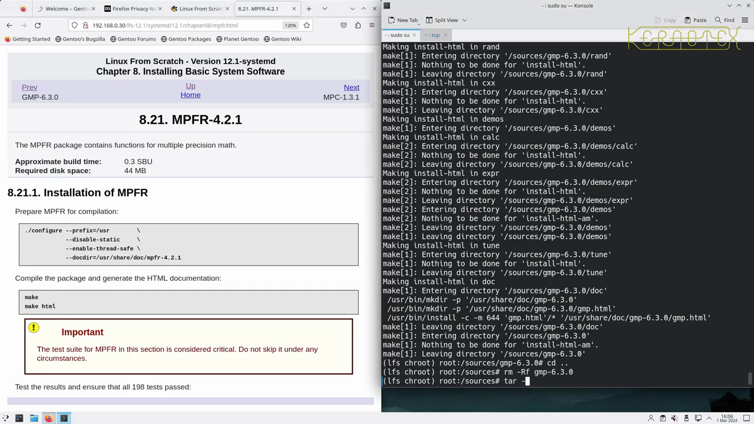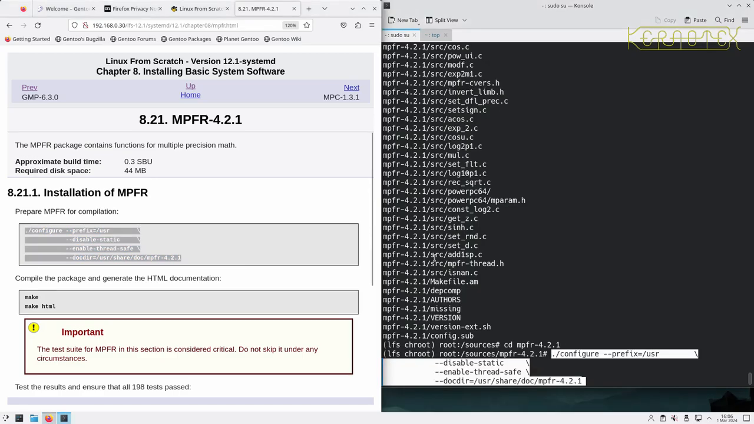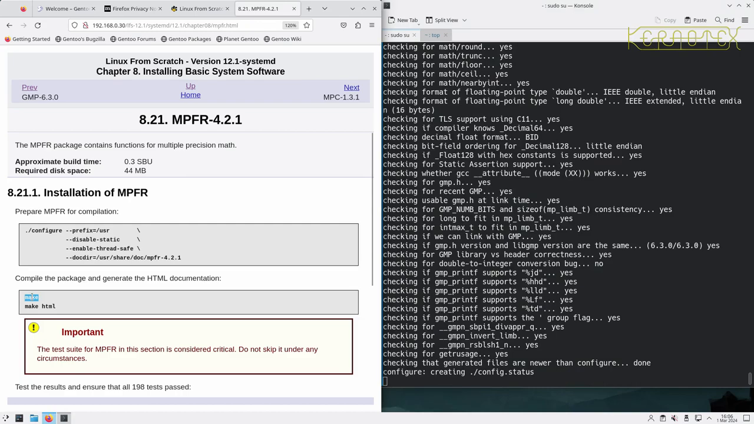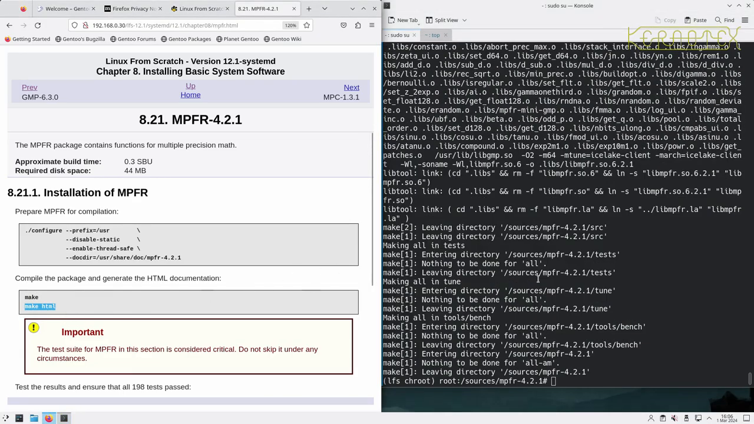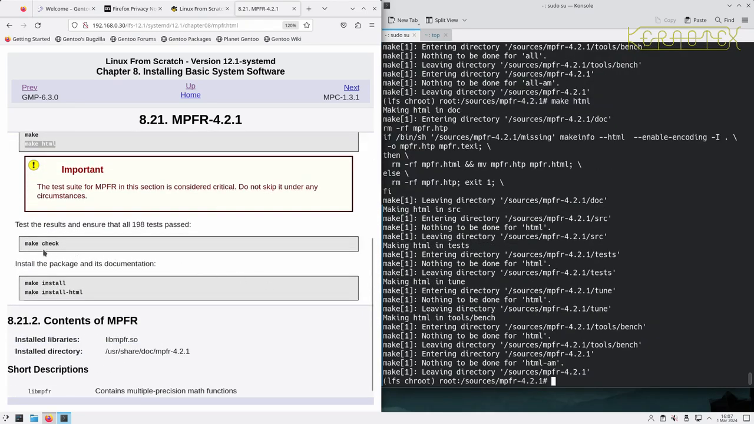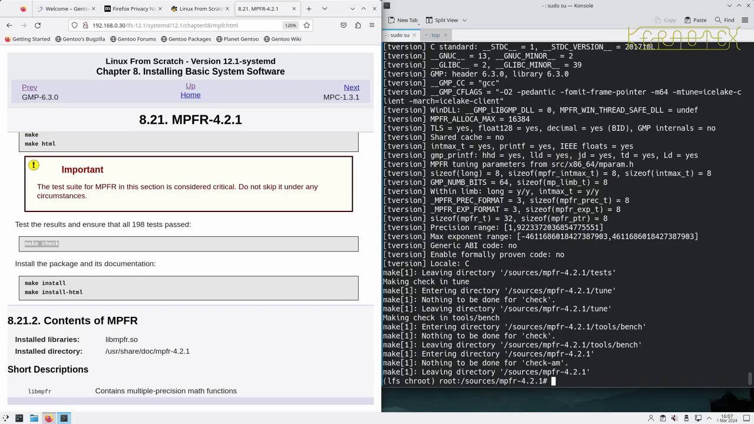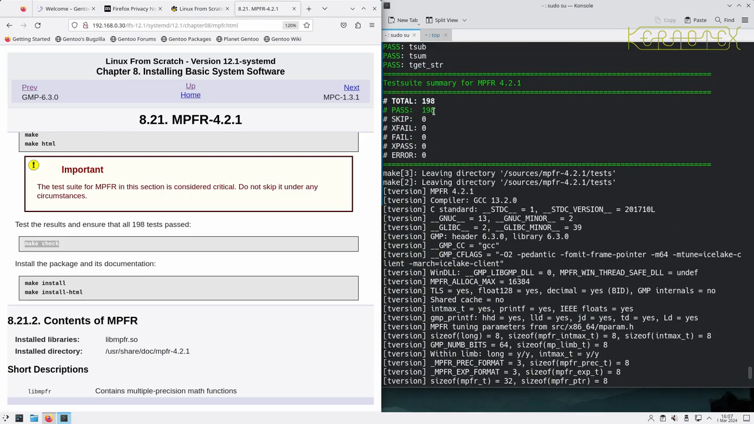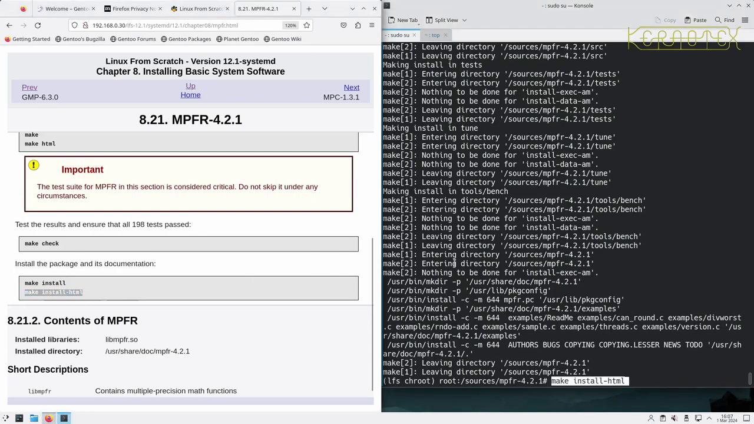MPFR. So first thing we've got is a configure command. We'll build this and make some HTML documentation. And now we're going to run some tests. Again, it's critical. This is what GCC relies on, these few packages. So it's essential that we are confident that they're built correctly, and we've got 198 passes. As expected in the book, it ties up with the total tests, so that's good. Let's now run install and install the documentation. That's MPFR done.